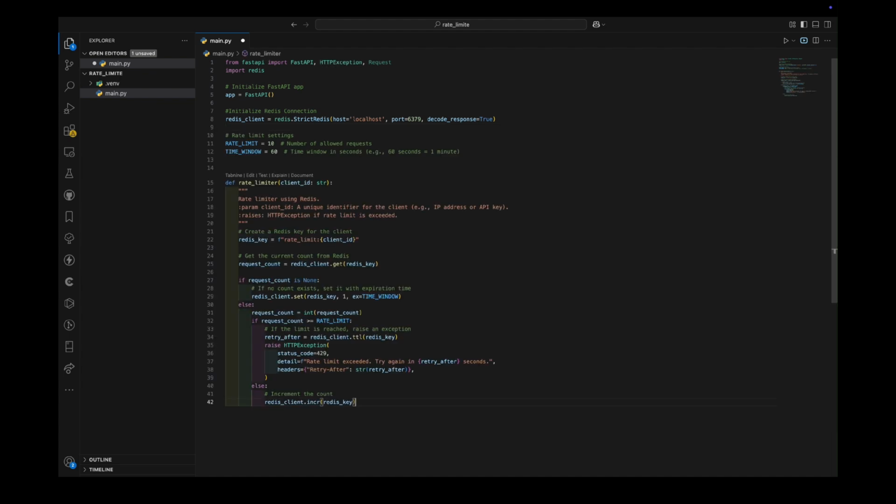This function does three things. It checks if the client has a Redis key. Then, if the key doesn't exist, it creates one with a count of 1 and sets an expiration time of 60 seconds. If they exceed the limit, it denies the request with a 429 status.